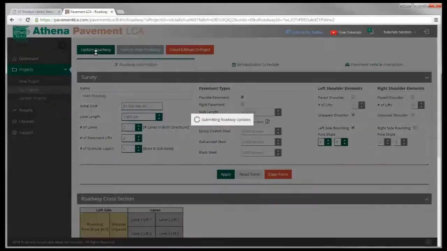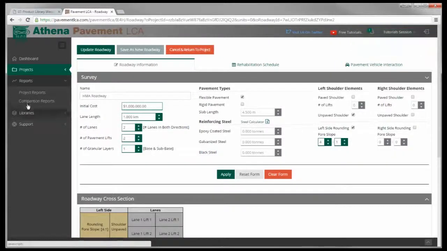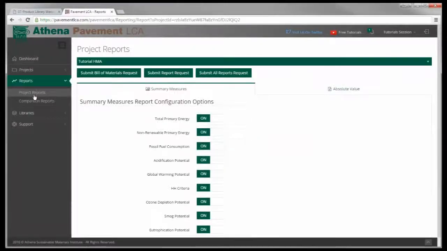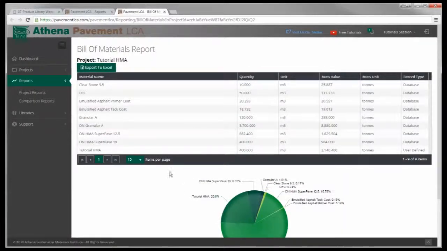So I click update roadway to save the changes. And if I go to reports and look at a bill of materials, and I click on bill of material, it will show up. And you'll see here we have, these extra base materials are from another tutorial, but we've got the Ontario Super Pave 12.5 because we did not replace that material in all of the rehab steps, but we have replaced the initial construction with the tutorial HMA, the one we just created.